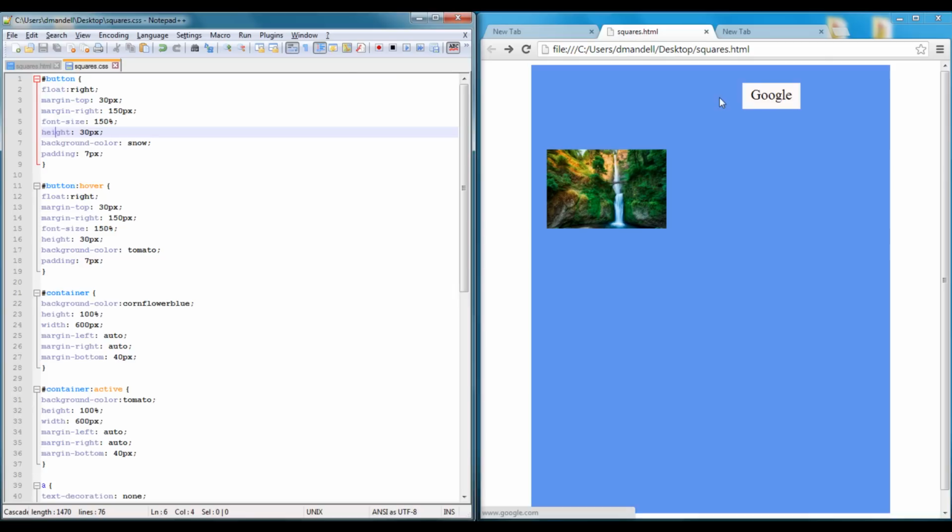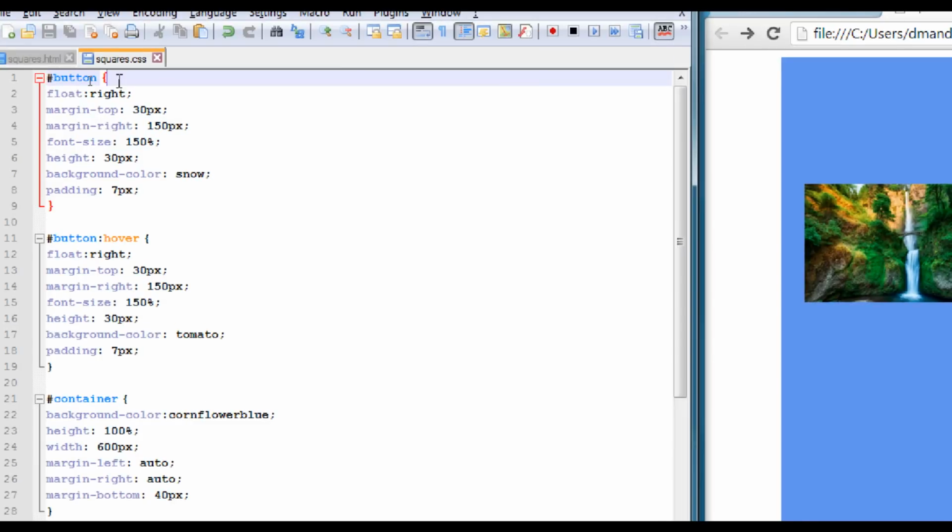But it happens all of a sudden. As soon as I put my mouse over it, it changes, right? And there are some things that might look better if it had a little bit more of an animated feel. What a transition does is it manages the change from white or from snow to tomato. So let me show you how to implement that. I'll start off with a simple one, and then we'll get a little bit more complex as we go.